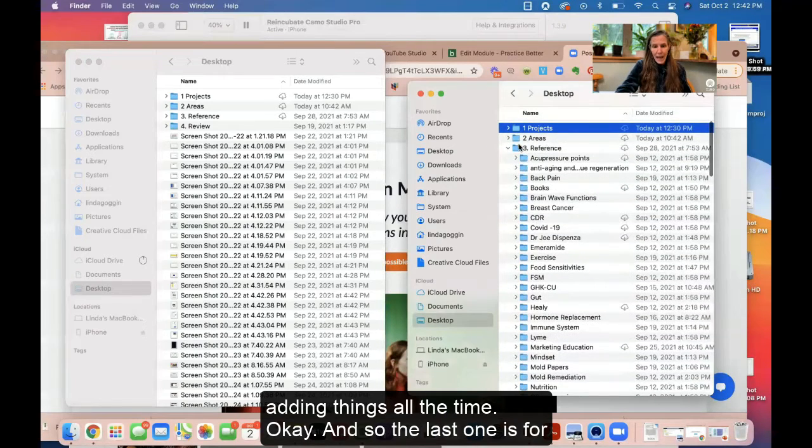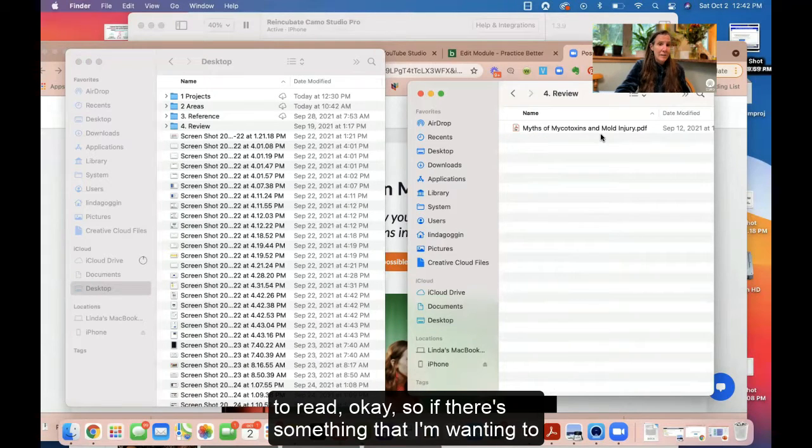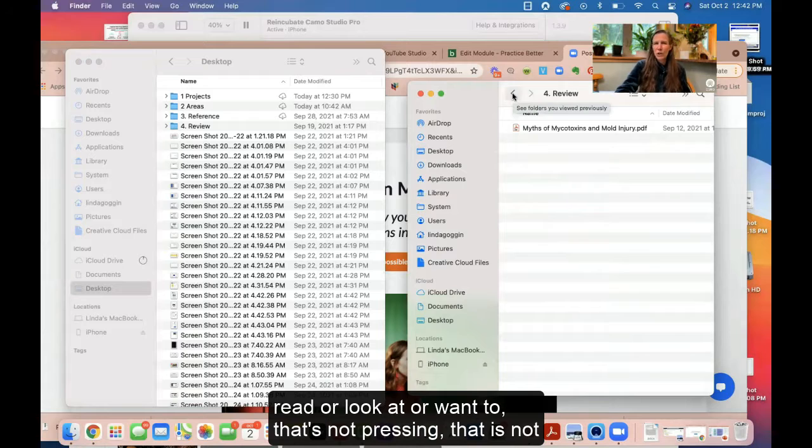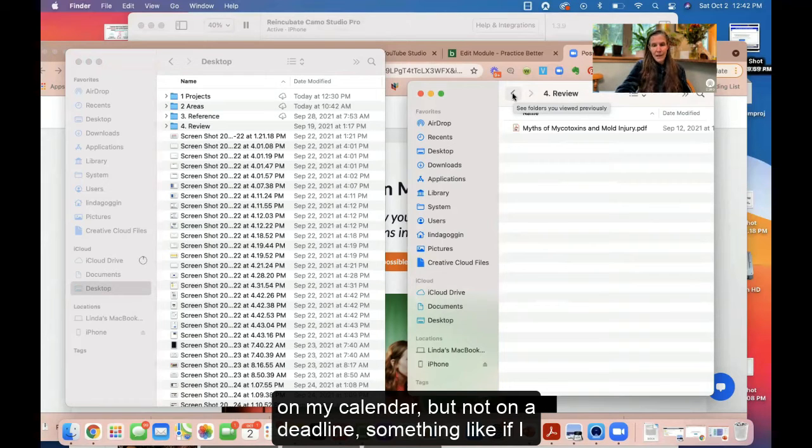Okay. And so the last one is for review. In review, I'm going to put things that I want to read, or look at, that are not pressing and not on a deadline, because if it's on a deadline, I'm going to put it on my calendar. But if I have a little time, I might go into review and read that.